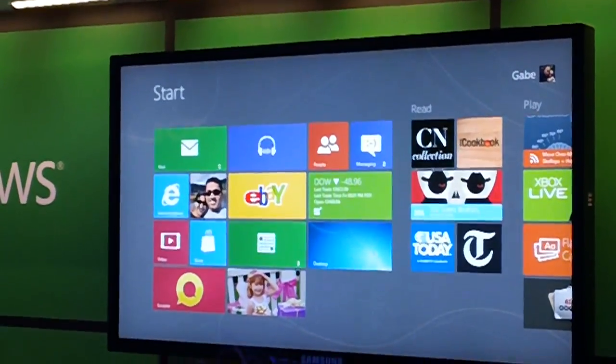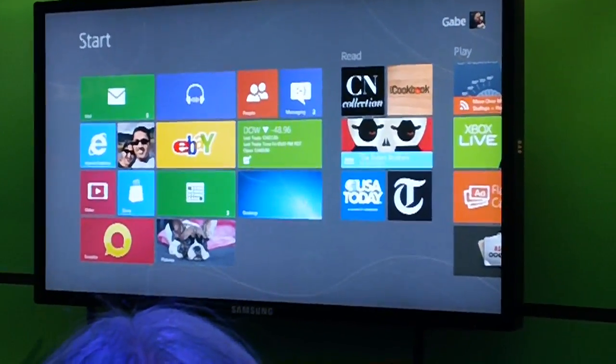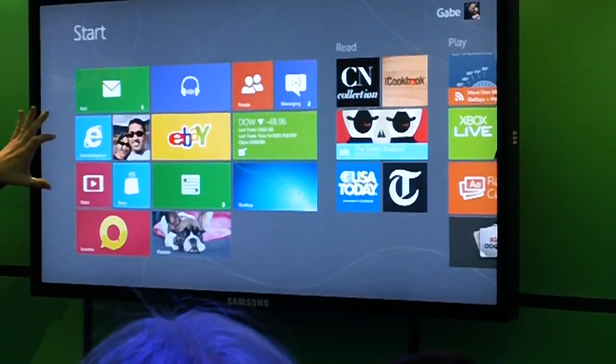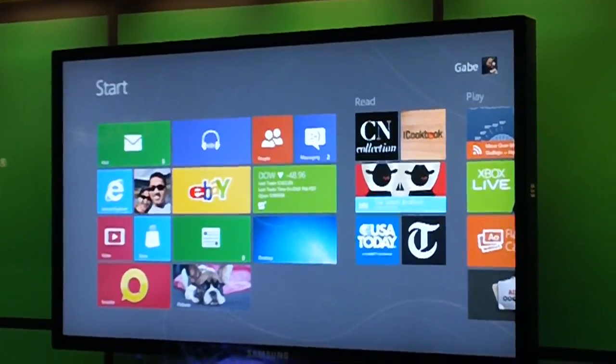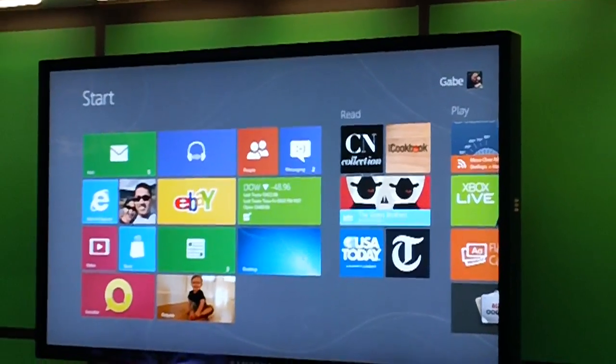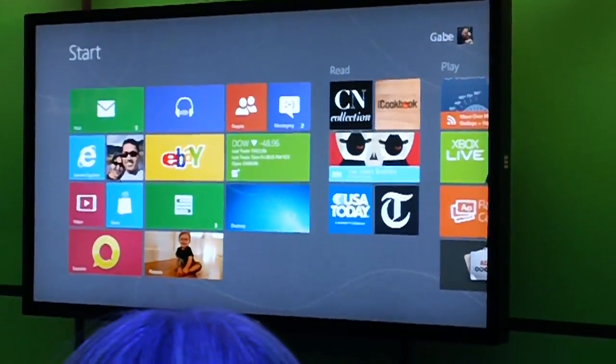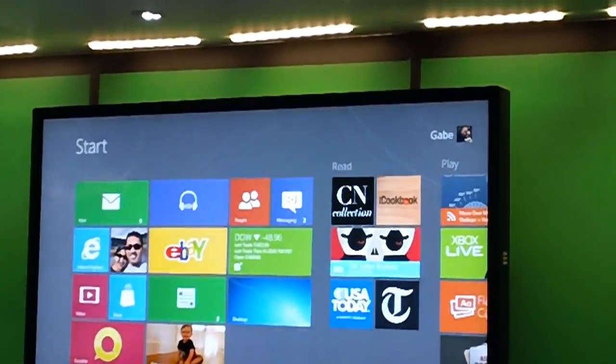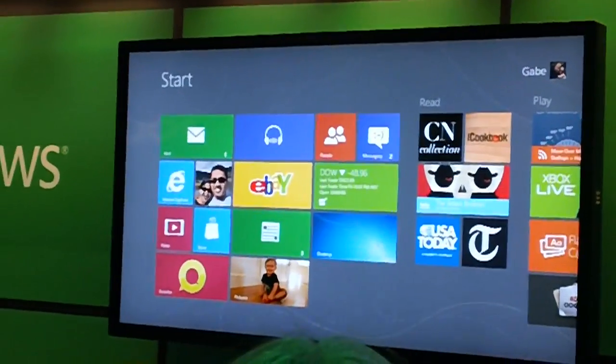Now, one thing that you'll also see here, if you noticed on the tablet, it had 3 rows of tiles because it was a little lower resolution. With a higher resolution, I get 4 rows of tiles, and this keeps going and going. So you can imagine if you've got a great big desktop monitor, you can have a lot of apps that are really accessible right at your fingertips with that higher resolution.